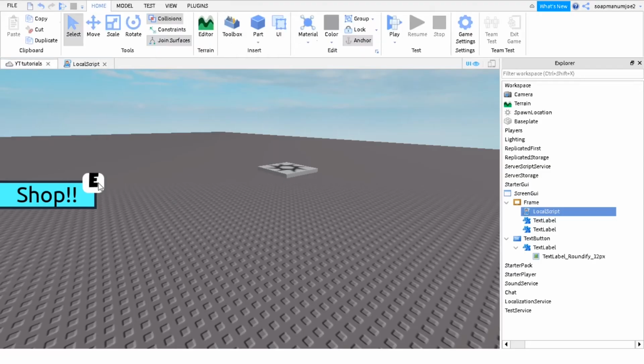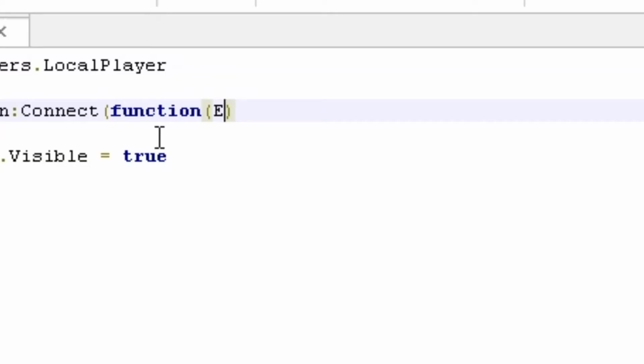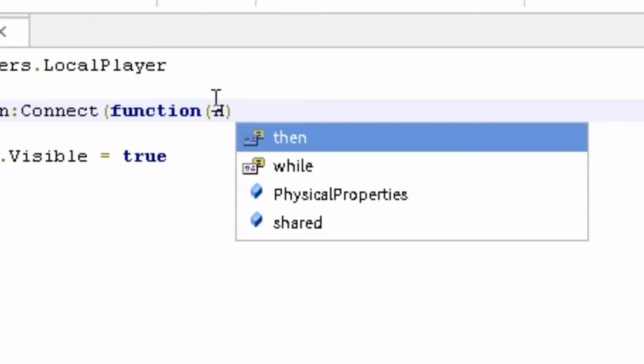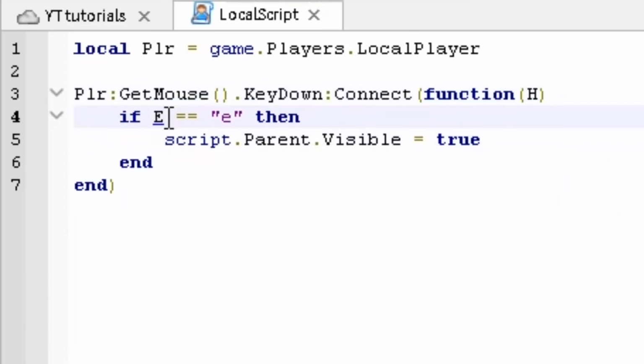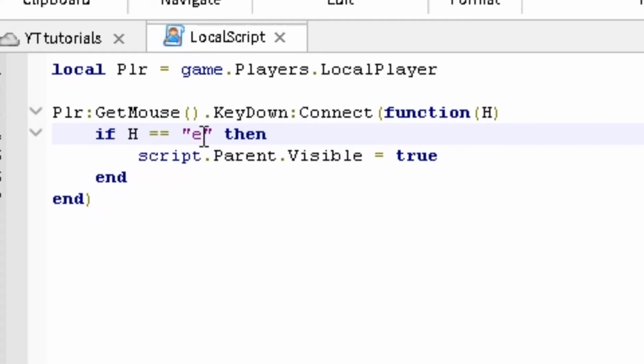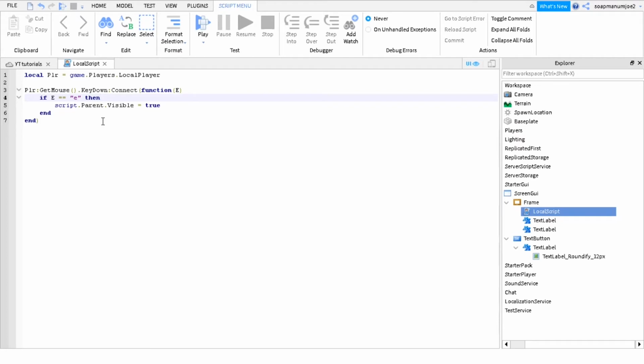What if you want H to open this shop? Then after this function, in these parentheses, you're going to put H as a capital. And in this one, you're going to put capital H. And in these dialogues, you're going to put just H, no capital. You can do any key. You could do V, B, N, any. I'm just going to do E.